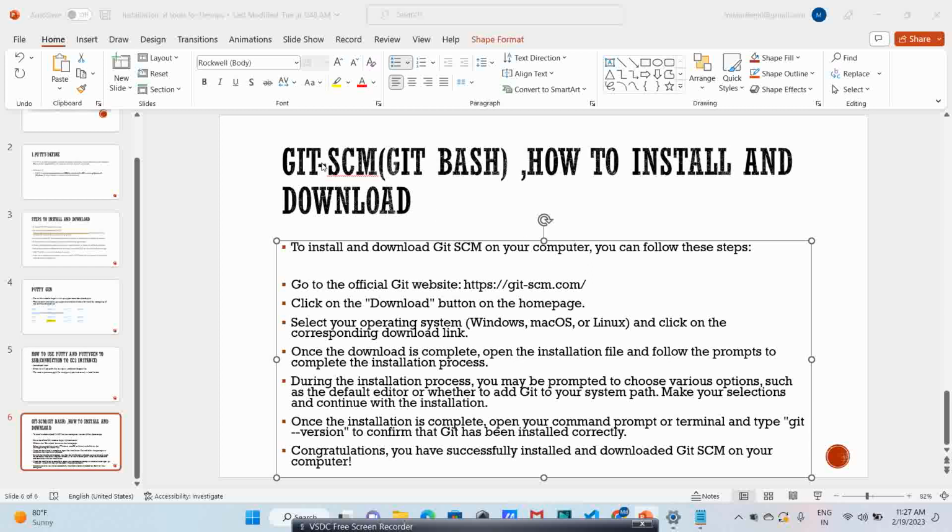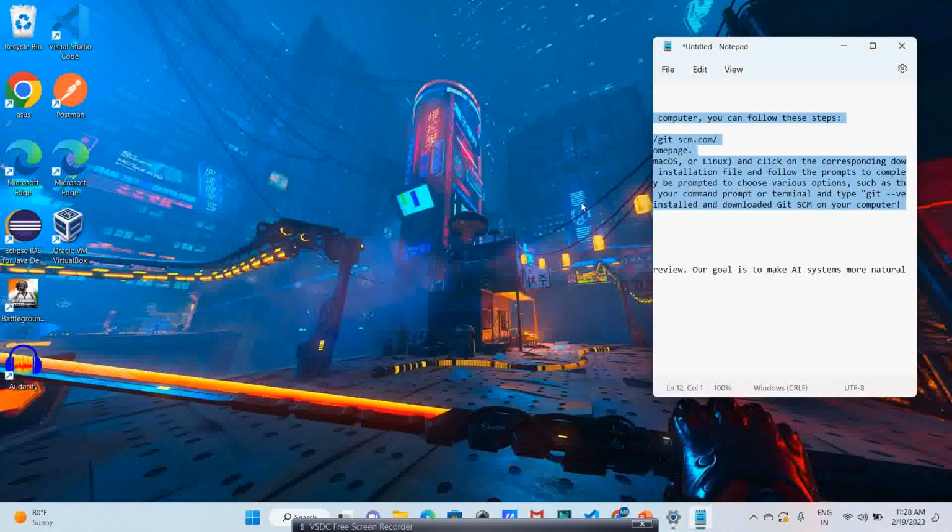Since Git is based on the Linux operating system, and all these commands and programming are written in Linux, after installing Git we will be able to use Linux commands in our Windows operating system. So we will go to the official Git-SCM website, download it, and install it. I'll show you how to do that.